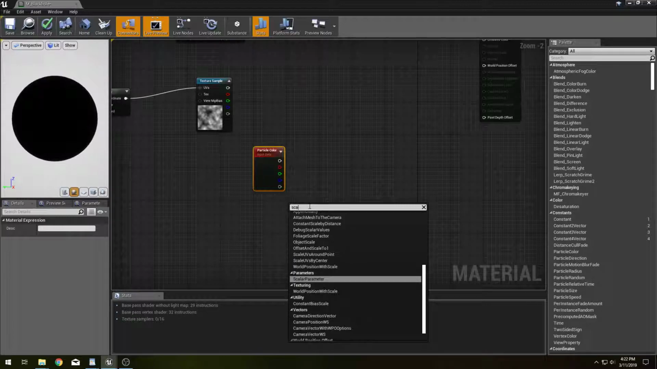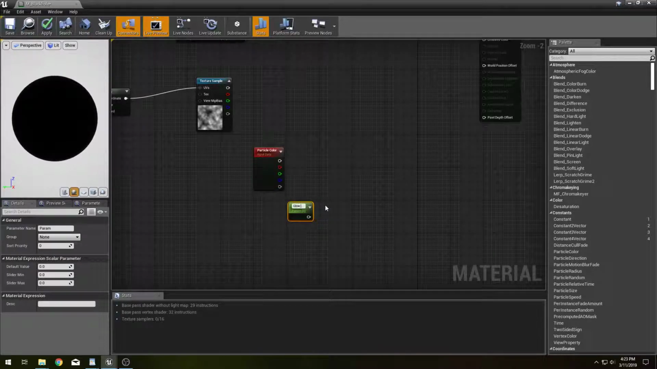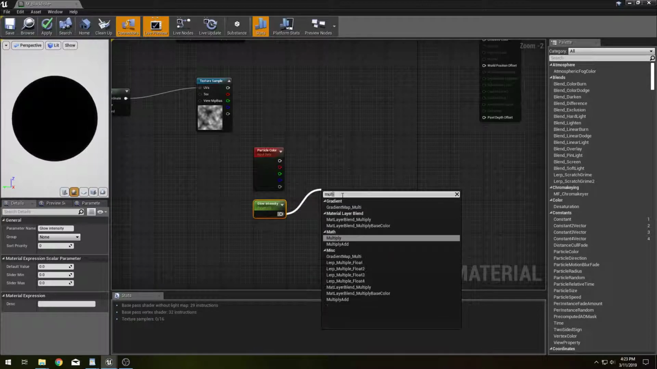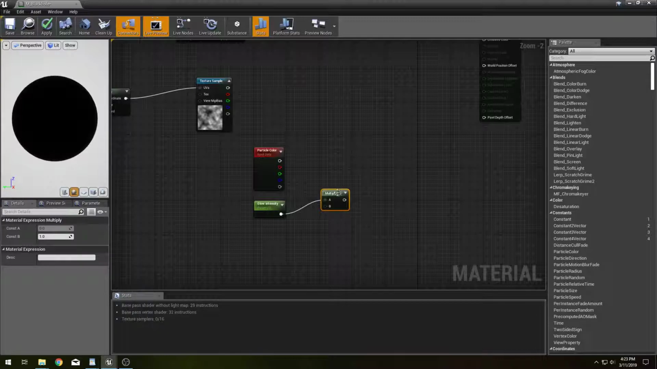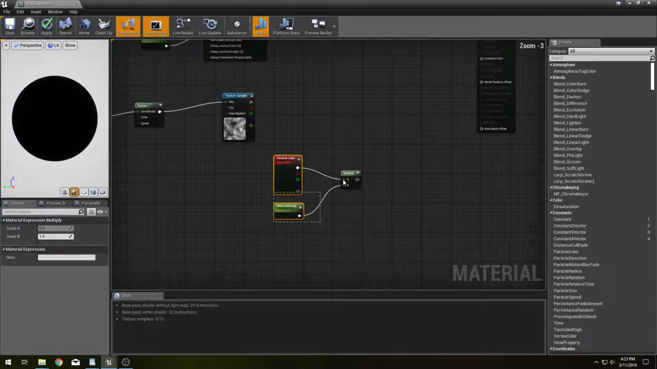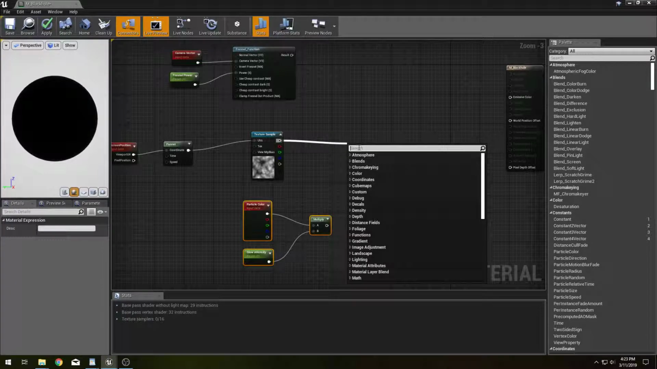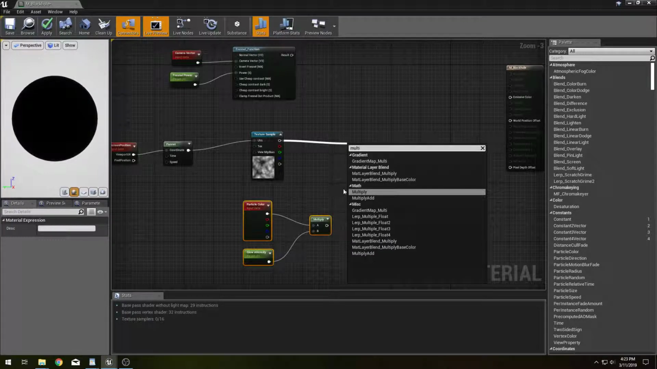And also another parameter as well. So we're going to right-click, scalar parameter, and we're going to call this glow intensity. There we go. And we're just going to multiply these two together. More multiply stuff. Ooh. Don't want our lines to cross if they don't have to. There we go. Keep it nice and clean. So now we have this multiply here, and we're going to take this and multiply this stuff together.